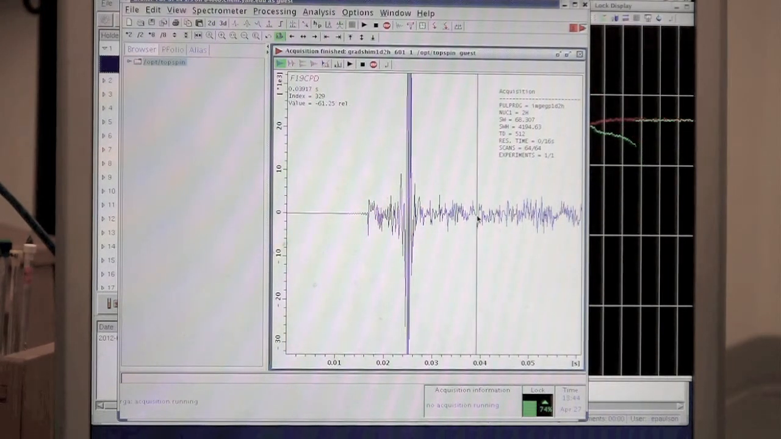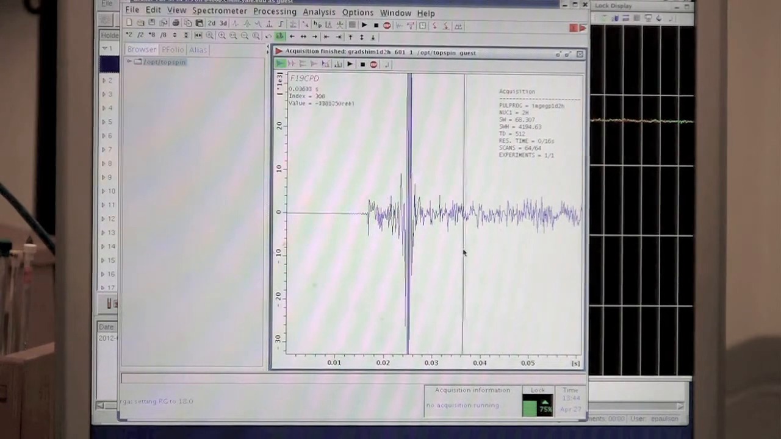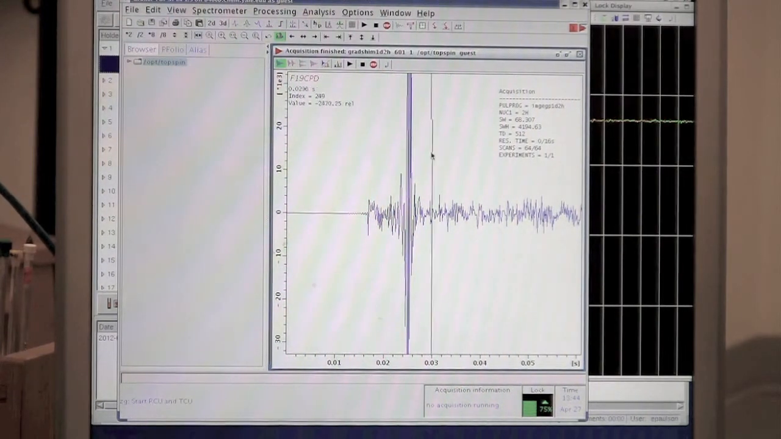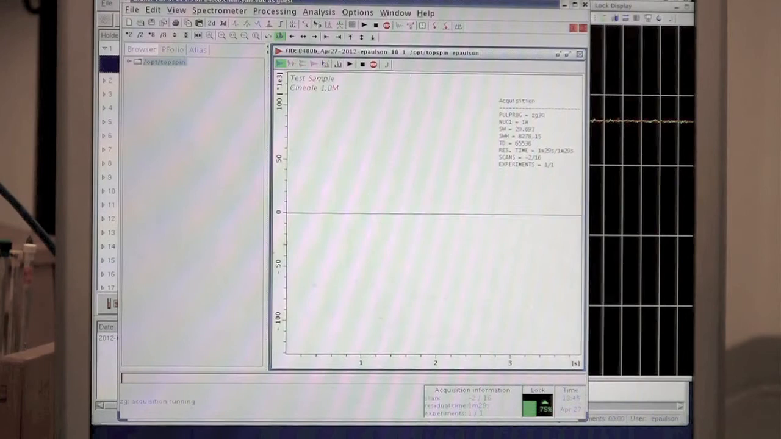So if you want to get the best shims on the system, what you can do is you can do some manual shimming prior to running the auto shim. However, it should give you acceptable results just running the auto shim on its own.